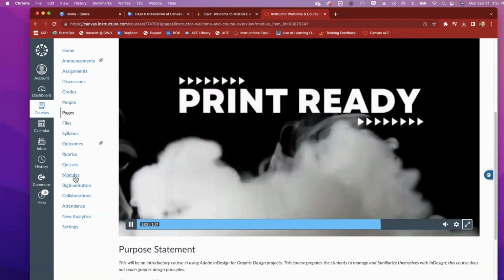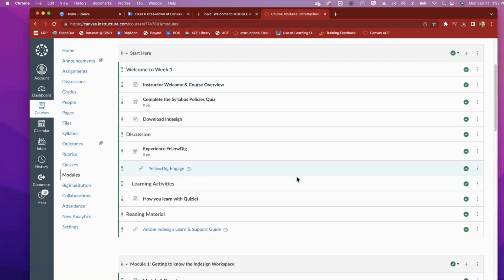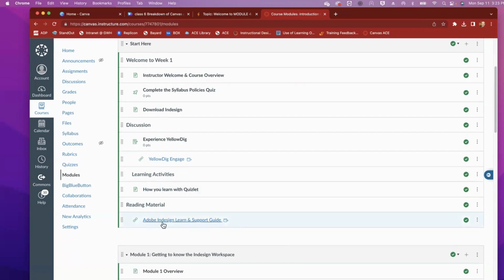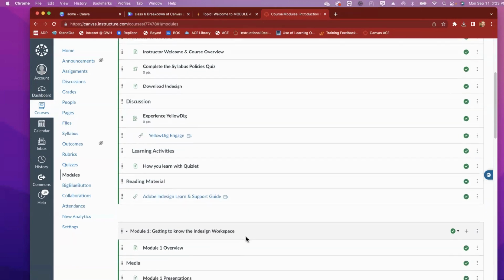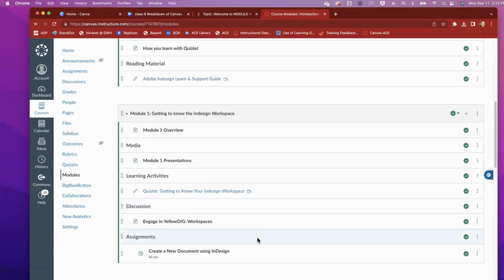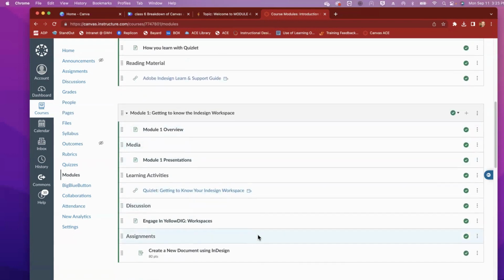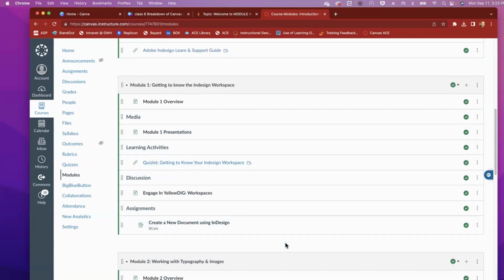As we go back to our modules, the start here really is important to me because it just gives them directions. It was something that even on my storyboard I had, but one thing I forgot as I was building this is that I really need something to explain the learning activity, the Quizlets that they're doing, so they understand why they're doing stuff. This is where I added the reading material, which is just a link to Adobe's learning manual guide. But as we go through, you'll see I still use the subheaders. I keep them all the same type of layout.